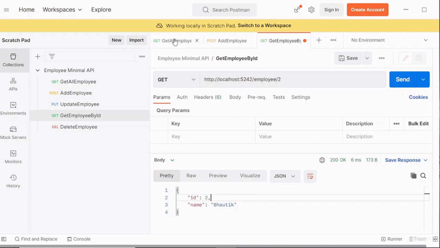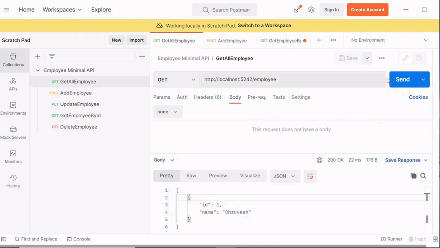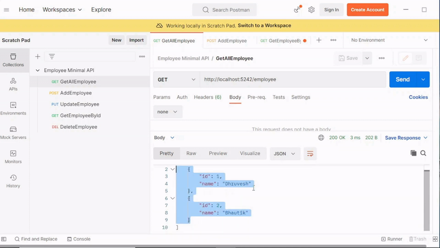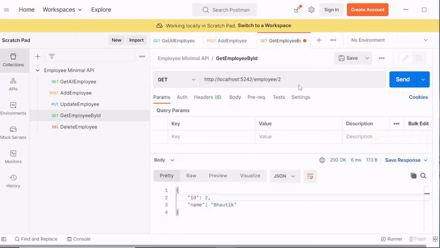So this is the get all employee. Here I am sending the request again. Here I got all the employee data, and this is the API endpoint returning employee specific data.